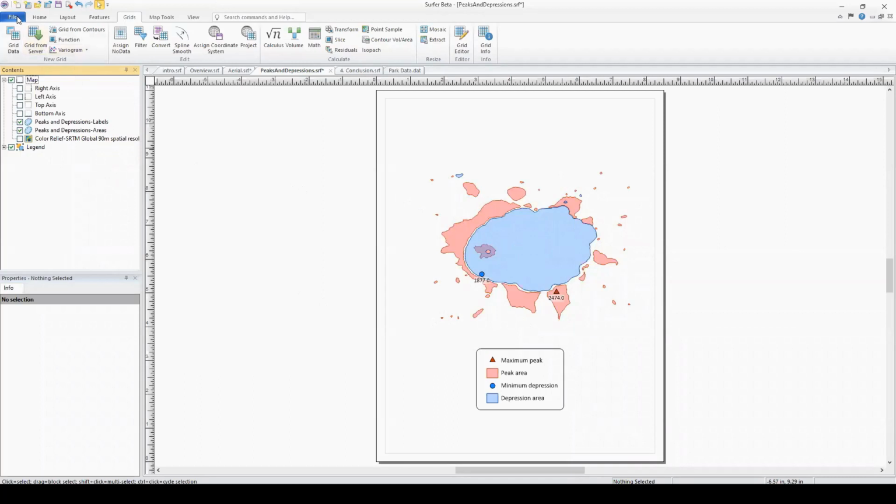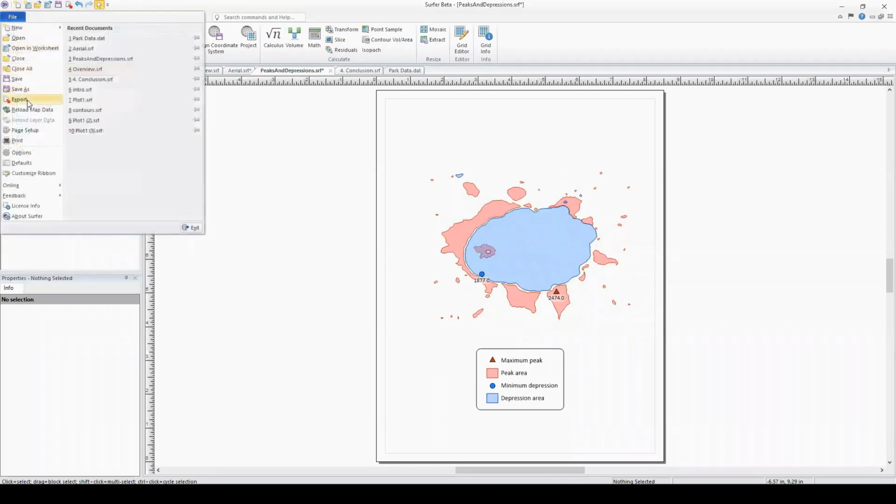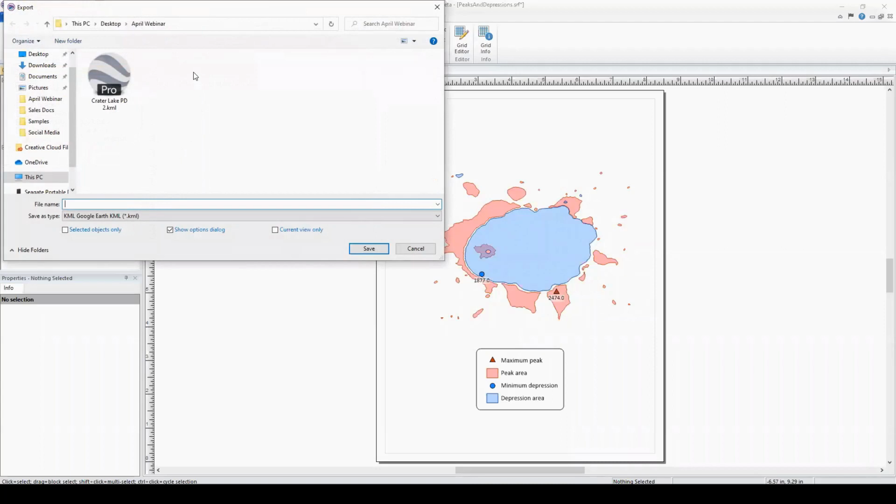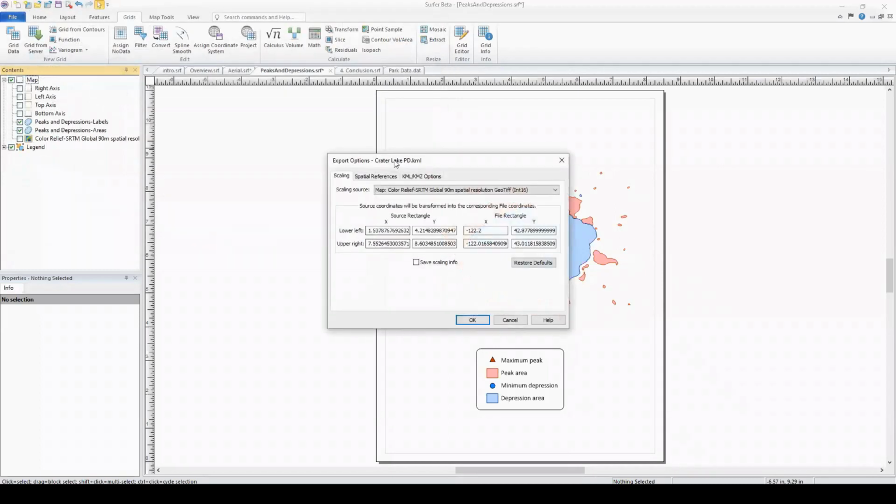Now we can go ahead and get started exporting by going File, Export. And I'm going to go ahead and name this Crater Lake PD, which will stand for Crater Lakes, Peaks and Depressions. And then I will save this as a KML file. We could also save it as a KMZ if we wanted, but a KMZ file is just a compressed version of KML files. So they are very similar and the export options are the same. Then when I go ahead and click Save, we can get into our export options dialog.